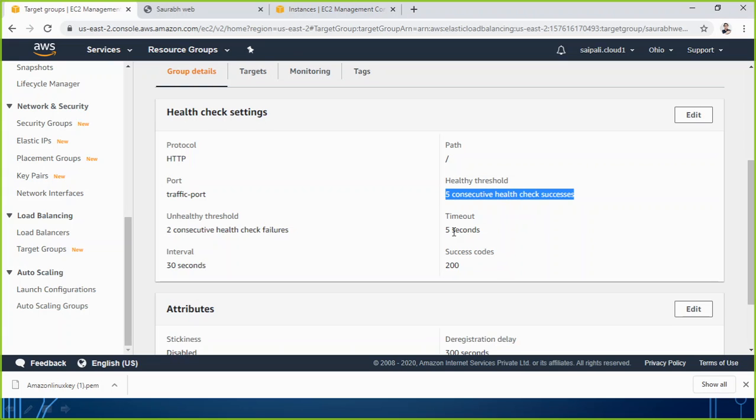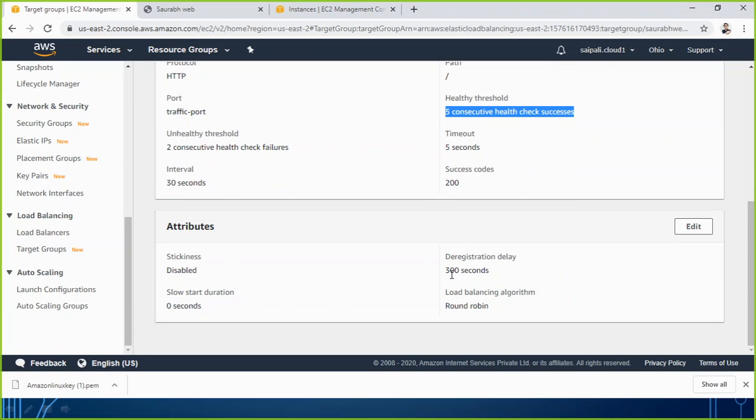Timeout is 5 seconds. Unhealthy threshold is 2 consecutive health check failures. If 2 consecutive health checks fail, if they are not able to respond on time, that instance will be considered unhealthy. Interval is 30 seconds, which means after every 30 seconds this message will be sent. Success code is 200. Attributes and details are here.